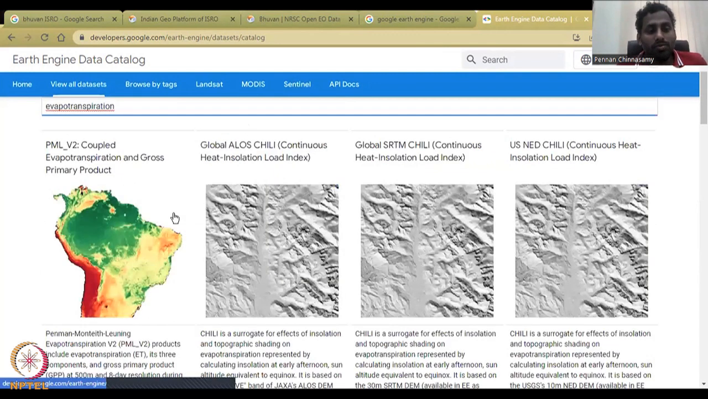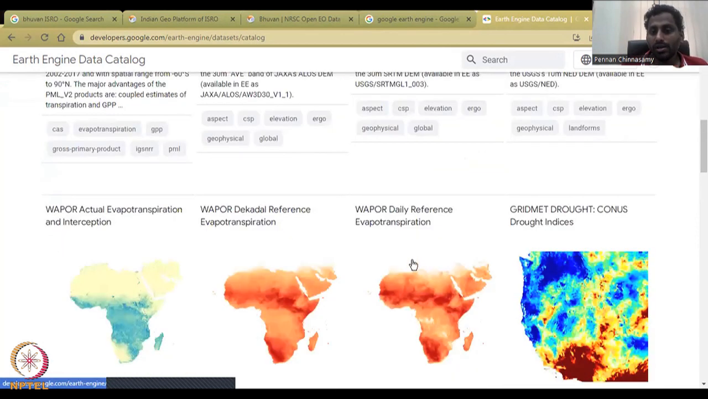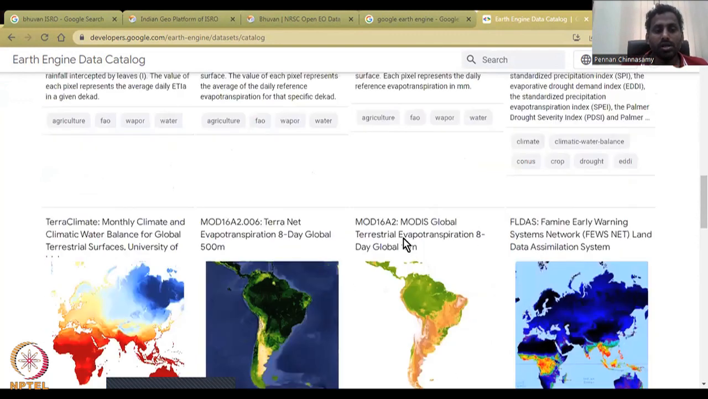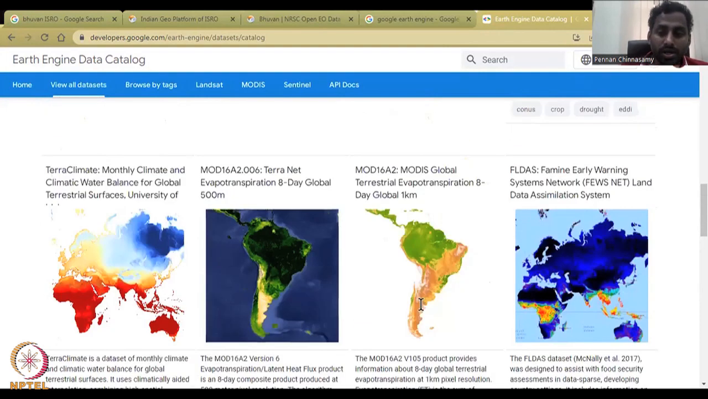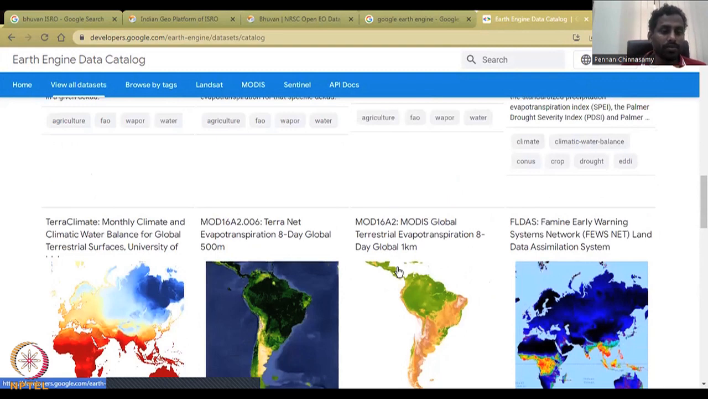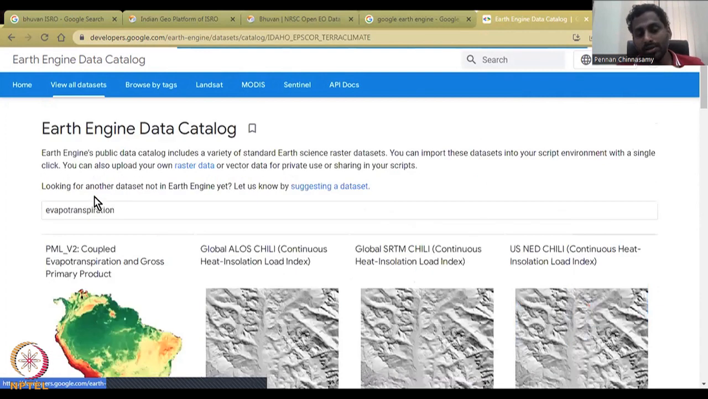Okay, so there are a lot of products: ALS, actual evapotranspiration, decadal daily evapotranspiration, Terra data. So there's a lot of data which does this ET estimate from different satellites. The NRSC may be a different satellite, and this can be a different satellite. Okay, Famine Early Warning System. I'm going to click the Terra Climate.